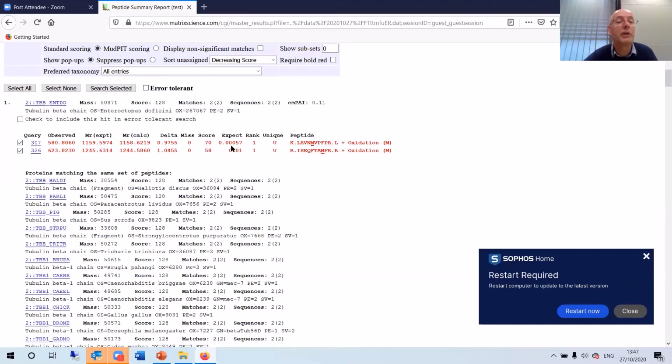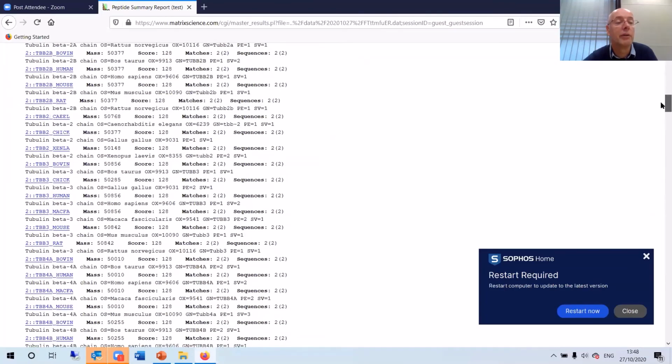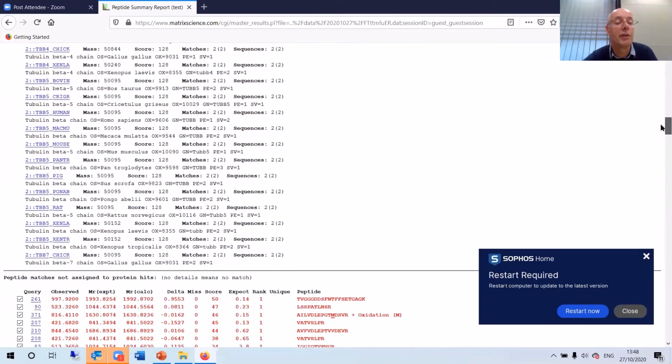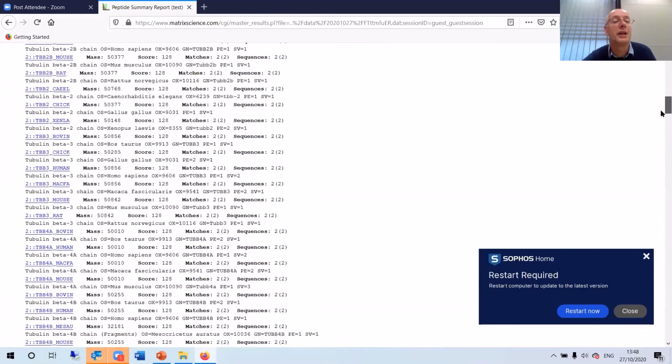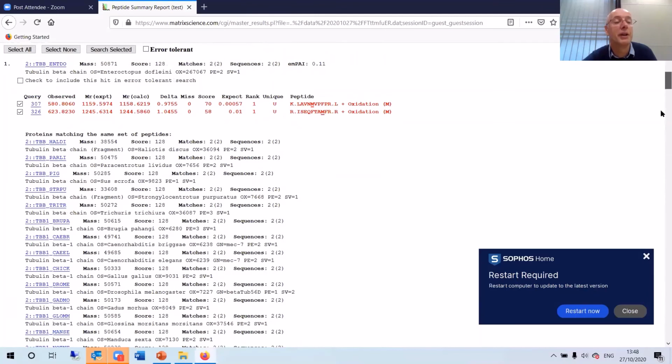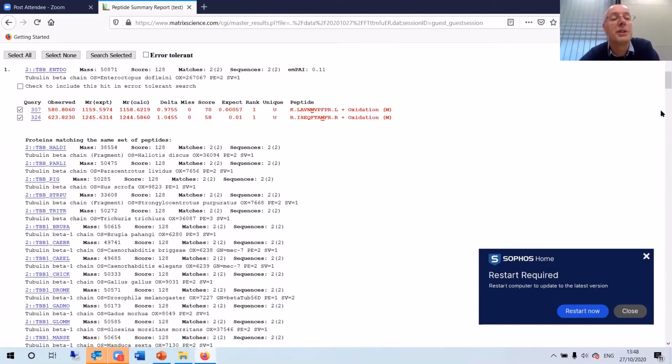But the value of the peptide family summary is in this. So what it's done is it says this is Enteroctopus dolphinii. We've never worked on that, and there's no reason to assume that that organism would be in our laboratory. And you can see there are dozens and dozens and dozens of hits with exactly the same score. And this is the weakness of Mascot, or this type of analysis: Mascot has successfully identified the protein, but it has no idea which organism it's come from.